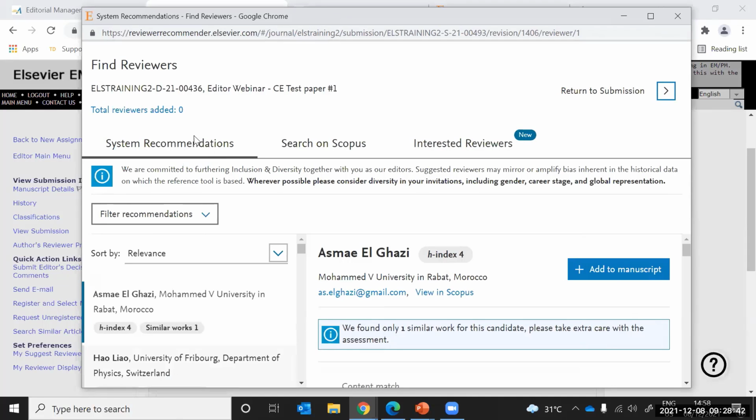So the first option here is system recommendation. It processes the metadata from the submission to select up to 1,000 researchers of similar papers, filtering out any authors of the submission and any researchers who have co-authored with these authors in the past 3 years. And then it ranks and displays the recommended review candidates on the left-hand side here.